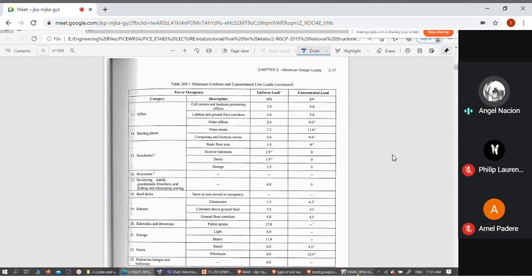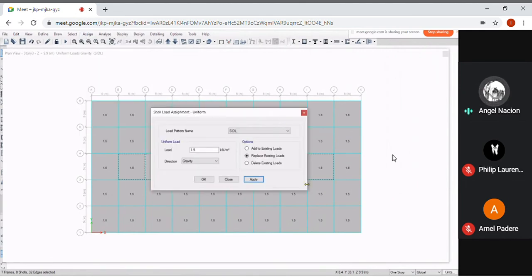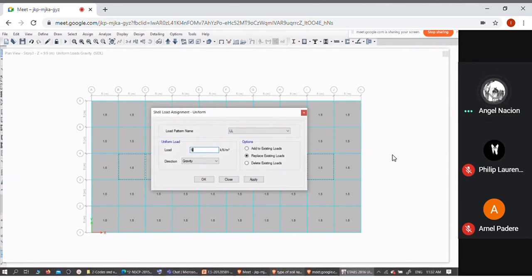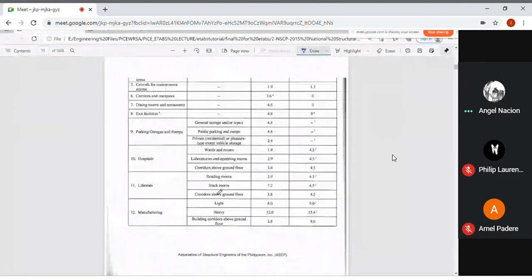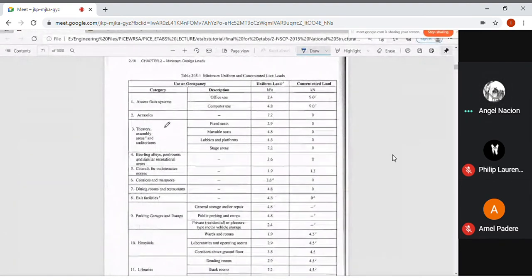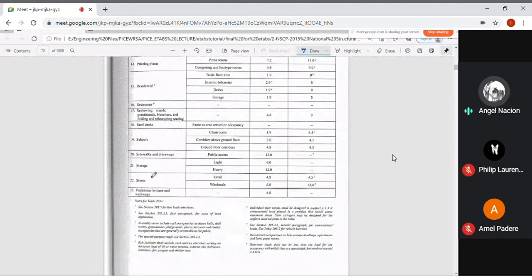Ang mangyayari kasi, ganito. Let's say for example lang, ginawang hallway tong part na to ng floor. So you should apply here, assign shell loads. Example lang, I will change it later on. Anyway, live load, choose live load. Ginawa ito na hallway, and from the NSCP, kapag hallway, saan ba yung hallway? Access floor, parking garage, dining, hallways, stores, schools, blah, blah, blah.